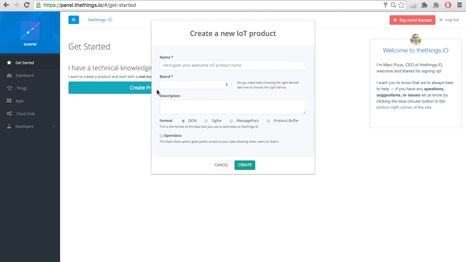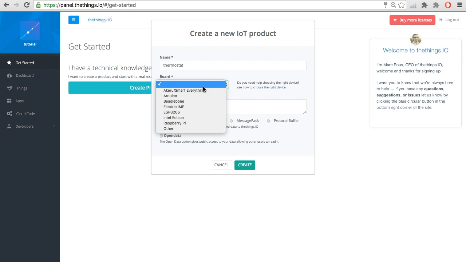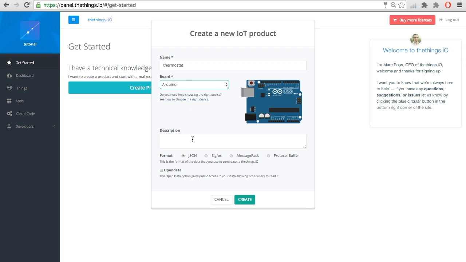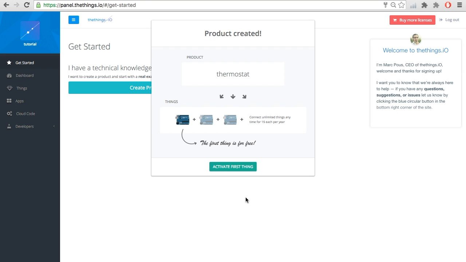In the Getting Started, the first thing we help you to do is to create a new IoT product. Here, you have to introduce which kind of product you want to connect and the hardware you are going to use. Once accepting, your product will be created.